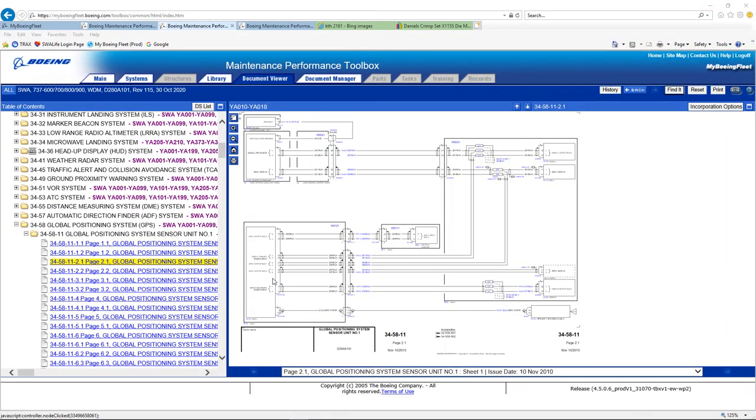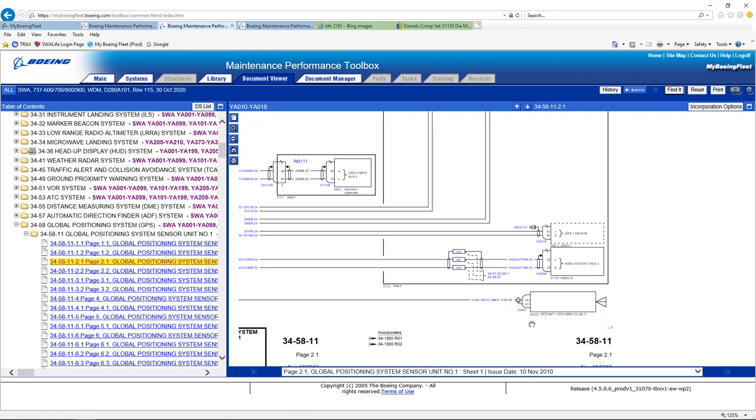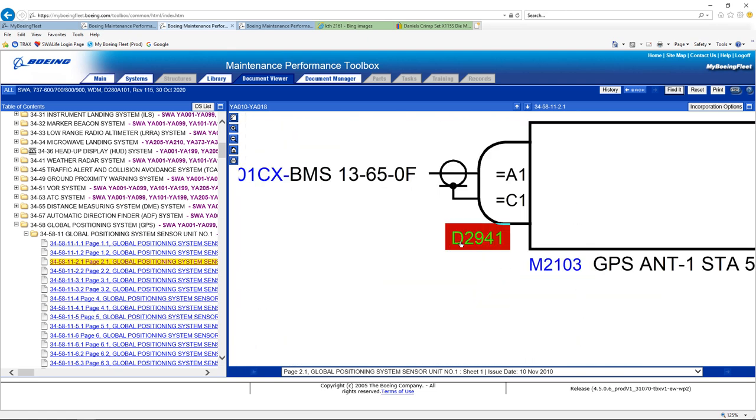Let's see what's going on. Okay, here we are inside the wiring diagram. We have to get us an example, so let's look at the global positioning system. Let's look at the coax on the antenna. Here we see D2941. It's damaged, it's mauled. For whatever reason, we need to replace it.